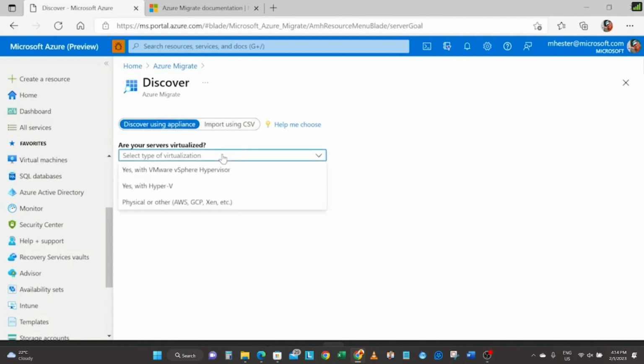And then it asks us, hey, what are we trying to migrate? Are these VMware servers? Are they Hyper-V servers? Are they physical or others? And this one interests me. When you think about migrating a server from another cloud provider, from an Azure perspective, it thinks it's another physical server running on another cloud.